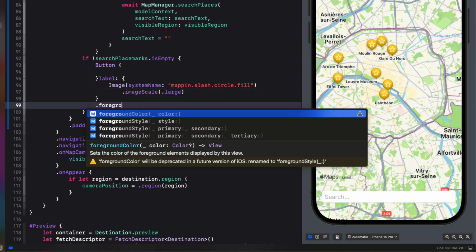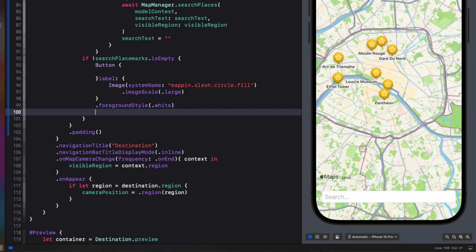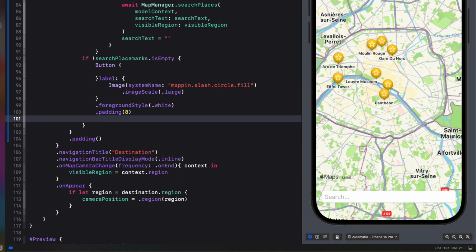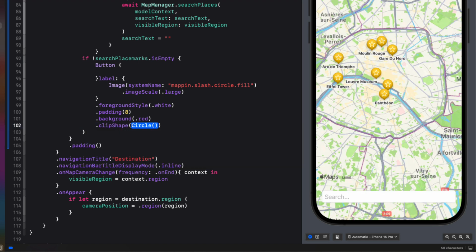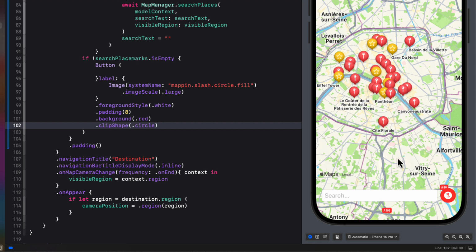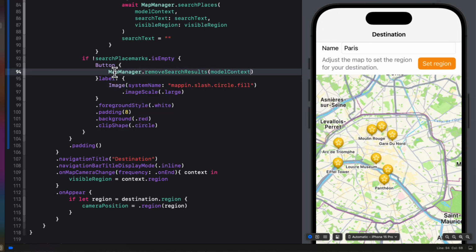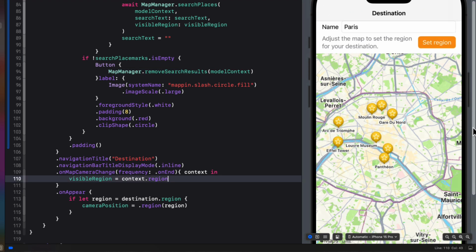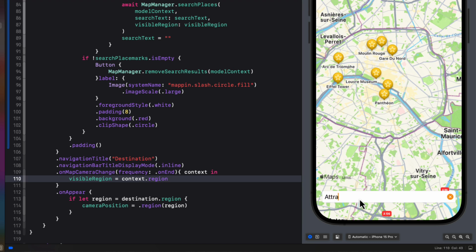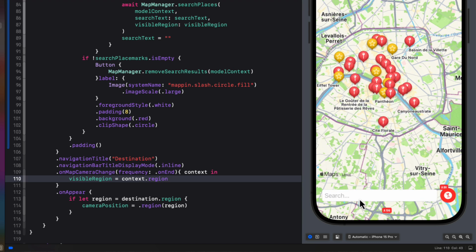And then for the button itself, I'm going to apply a foreground style of white, add some padding of 8, set the background to red, and then apply a clip shape of circle. So we can test this out now. Initially, that button is not appearing, but as soon as we complete a search, you'll see that the button appears. To clear the search placemarks, we'll need to provide a call to the MapManager's RemoveSearchResults function in the action and pass in that model context. Now, whenever we perform a search, the search marks are all displayed, and then tapping on the button will remove them.